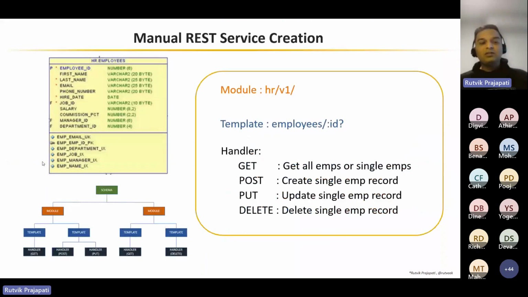So here is the use case or scenario. Let's say this is our employees table, and we want to create a manual REST service for this employee table. It's always a best practice to design your web service. What should be your template pattern? What should be your module name? Which type of method do you want to create before creating the REST API? So here I quickly designed something.